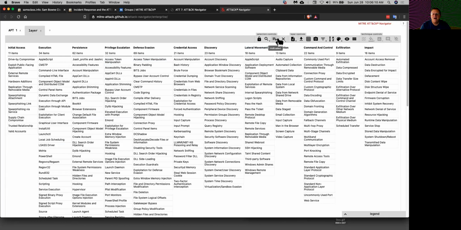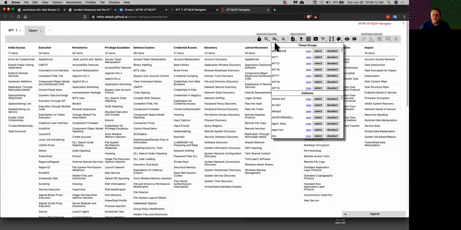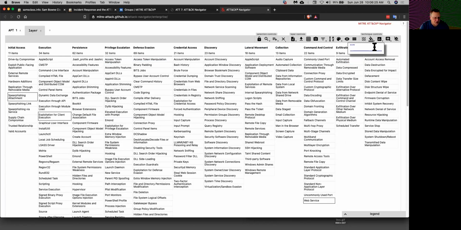Now I can add another layer, which is going to be a new empty layer. And I'm going to add that to say APT12, select. Okay, that highlights this, that puts rectangles around the things for APT12. And now I'm going to score that as a 2. So it turns those red, and I'm going to call this APT12. And now I can compare these two APT groups with a calculated sheet.